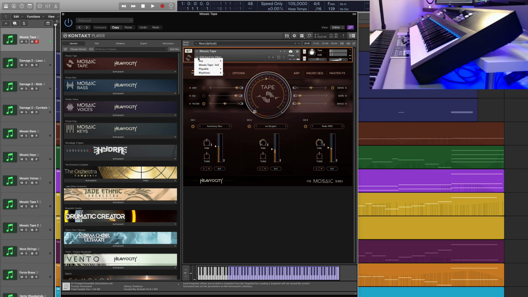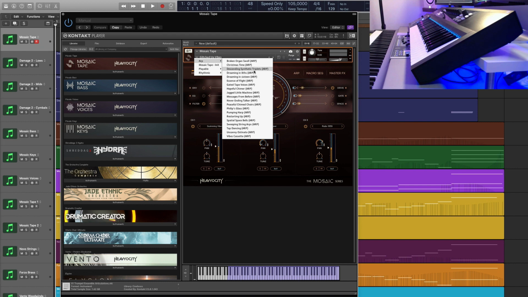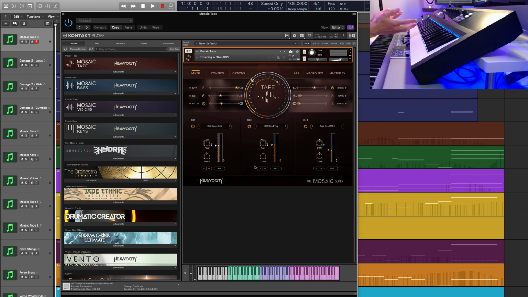Right? But let's say you want to add some drive. Let's try one of these arpeggiators. Let's do D minor. Let's try another one. Dreaming in 16, okay. Let's do G minor.